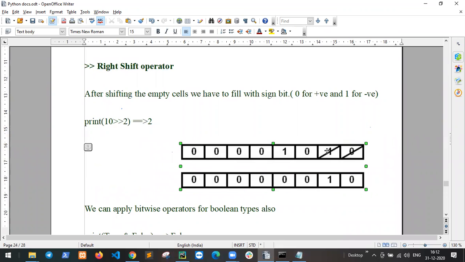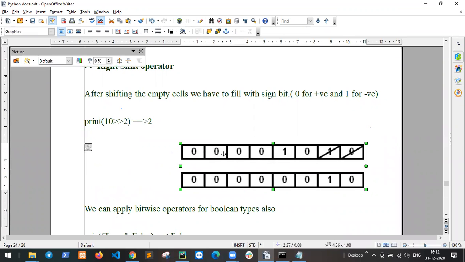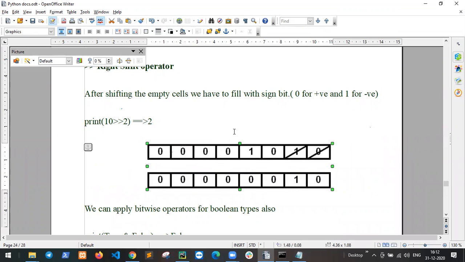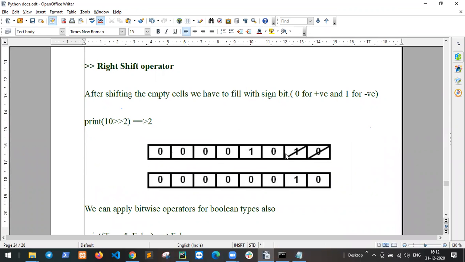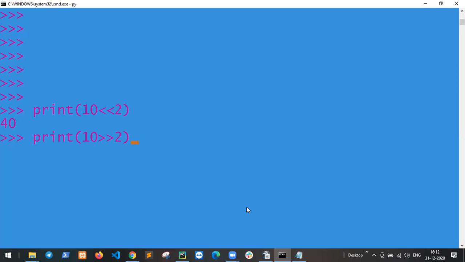Same things for the right shift operator. Remove the right shift operator and go through, add the last time. So 10 right shifted by 2, the result is 2.